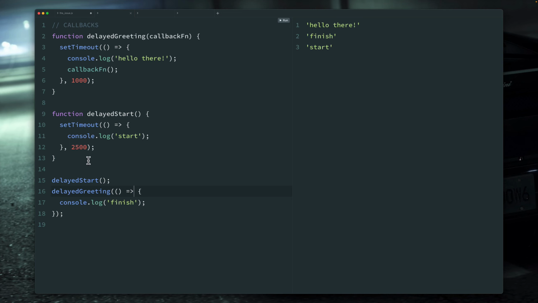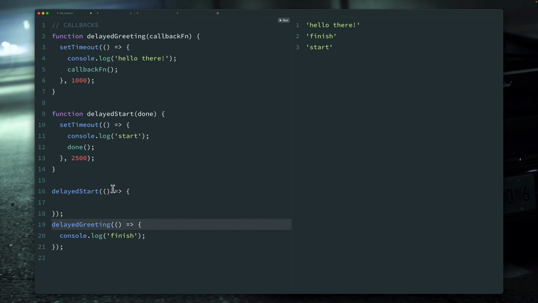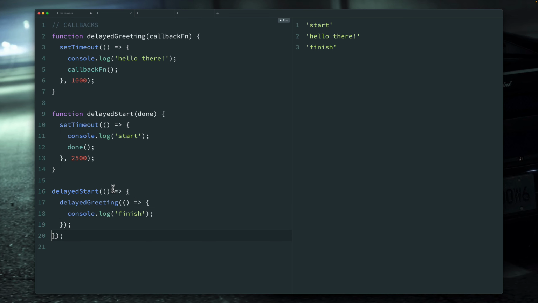Cool. So now that we have that, what we need to do is basically treat this delayed start the same as we did with the delayed greeting function, which is passing another callback. Let's call it done in this case. Remember that this name doesn't really matter, but it should be something that tells you what's going to happen. I just named it differently so you can distinguish between what's going on here and what happens here. And now what we can do is pass another function here that will execute whatever code we have within this part. So we get delayed by 2.5 seconds before we can print start.